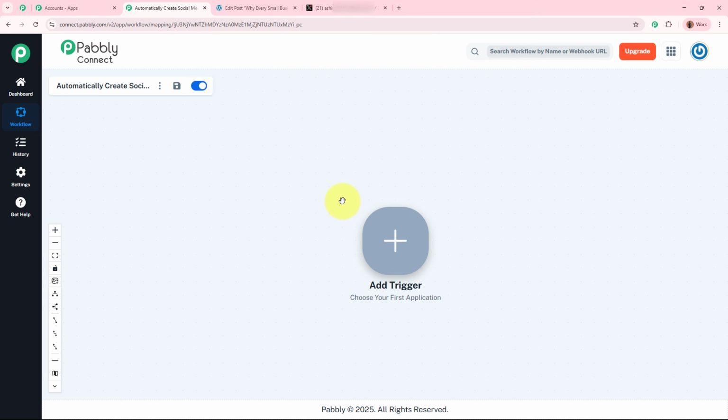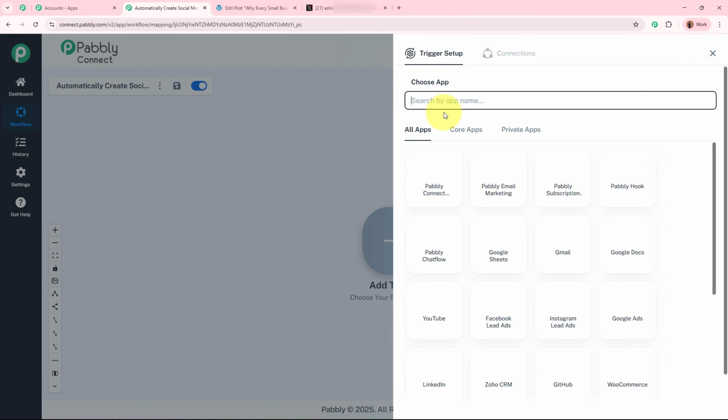Trigger gives the command and action steps follows them. That is why there is only one trigger step but multiple action steps. Let us set up our first step right over here. That is the trigger application.